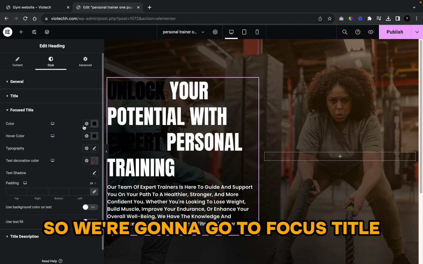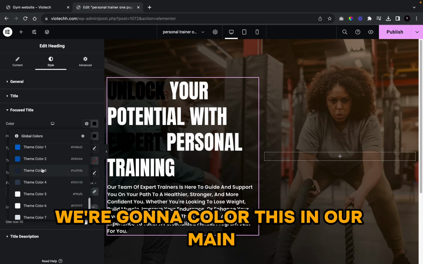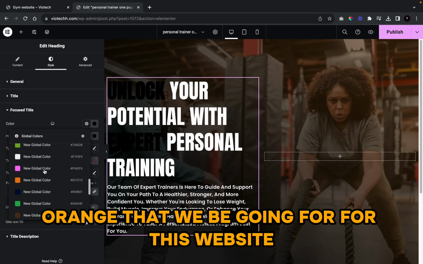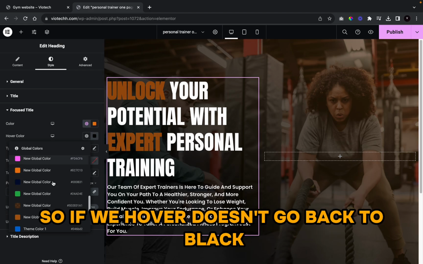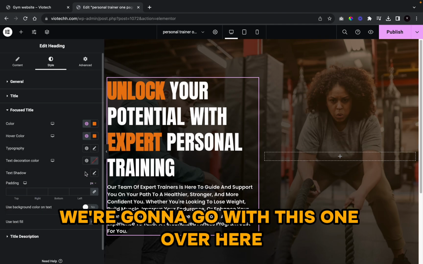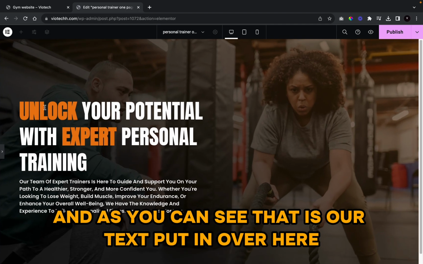So we're going to go to focus title, and we're going to color this in our main orange that we'll be going for this website. That's this one here. And then on the hover color, just so if we hover, it doesn't go back to black, we're going to go with this one over here. And as you can see, that is our text put in over here.